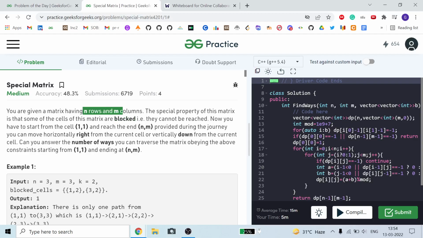And the blocked cells are a vector of vectors, where each vector represents the x and y index of the blocked cell. Like here, the index 1 comma 2 means row number 1 column number 2 is blocked, row number 3 and column number 2 is blocked, and we have to find out the total number of ways from which we can go from 1 comma 1 to n comma m.